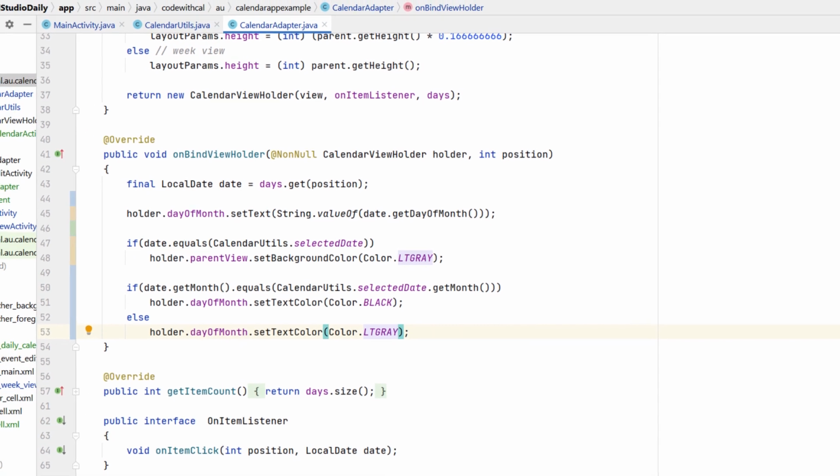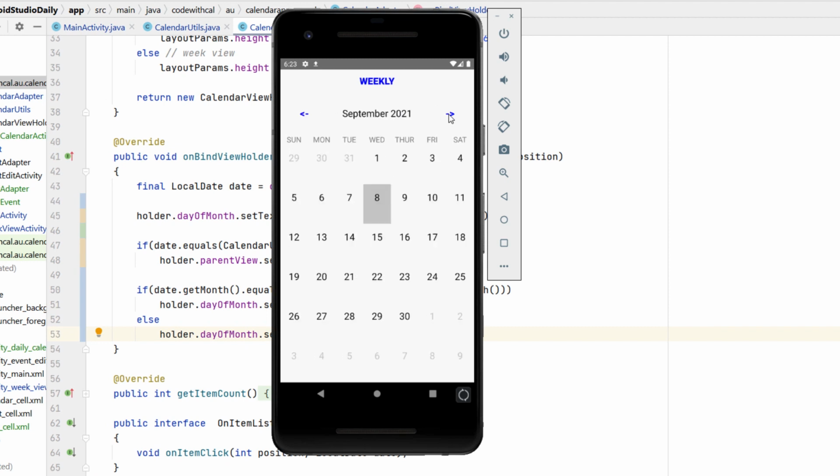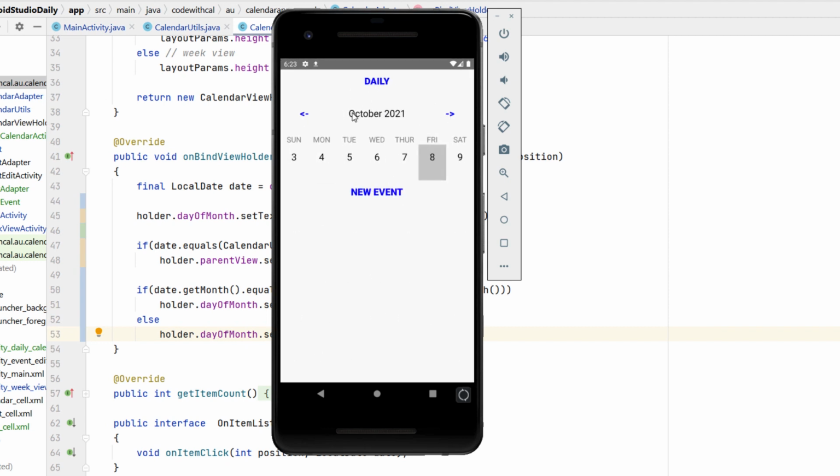And if you build and run this, you can see that the previous days and the next days of the month are all grayed out. And it should be working on our weekly calendar view because we're using the same adapter as well.